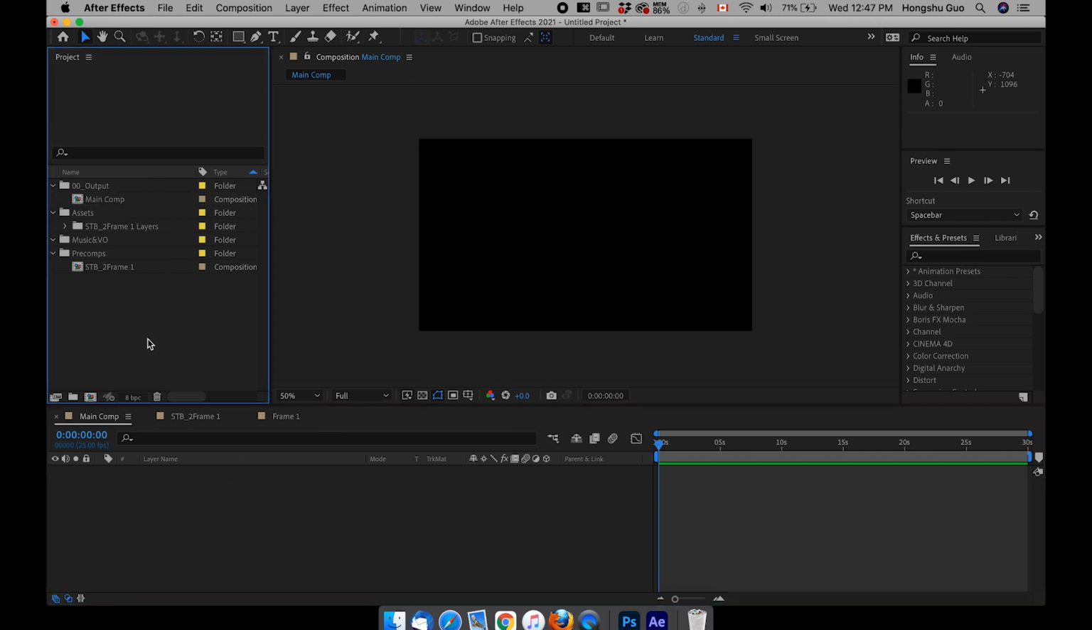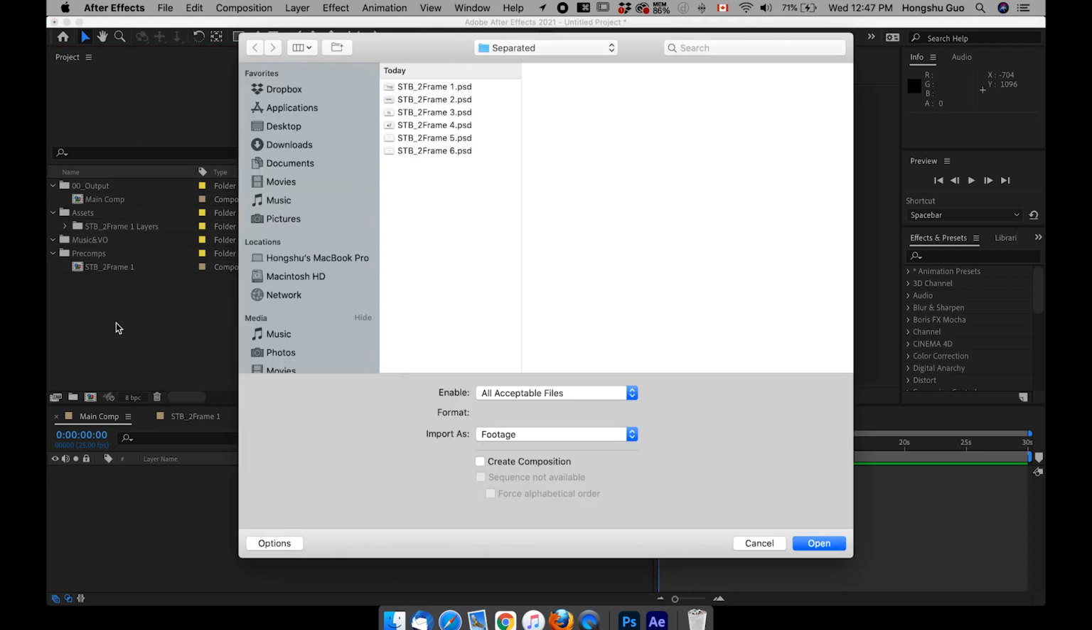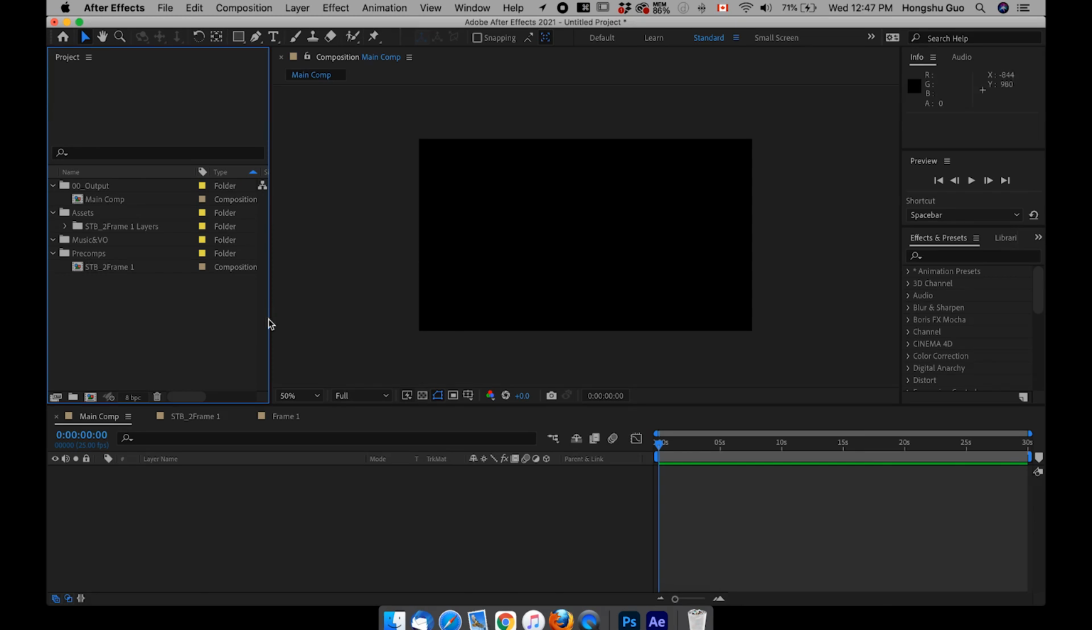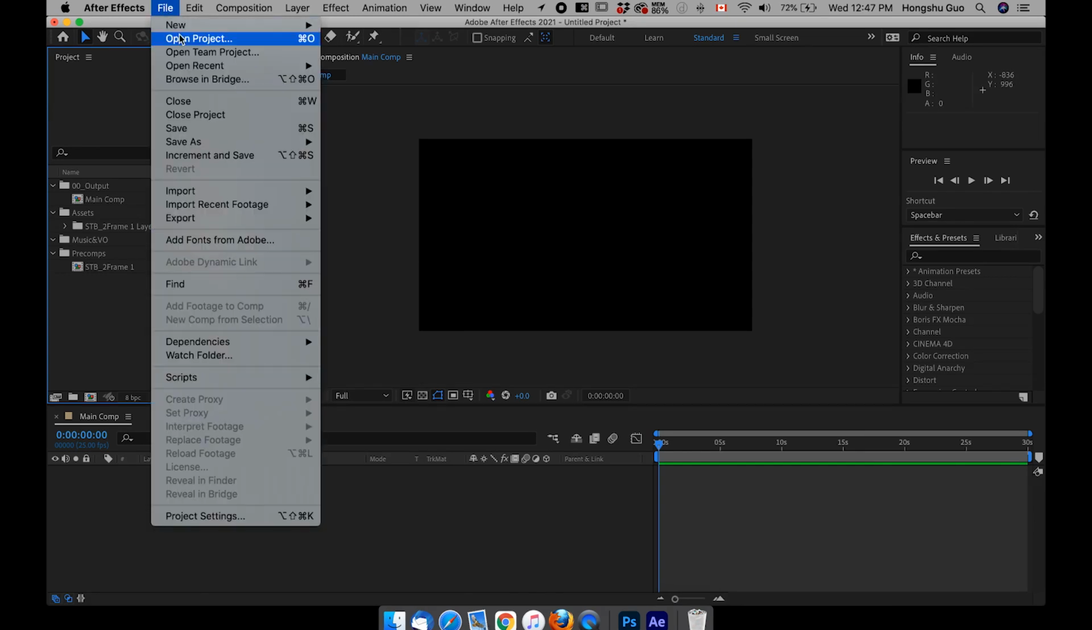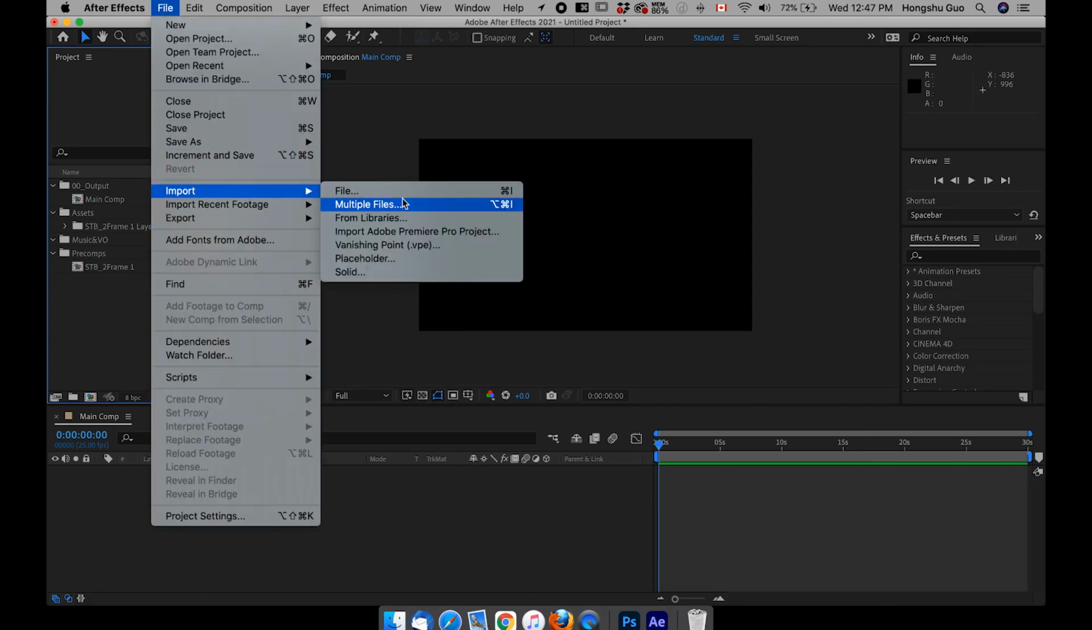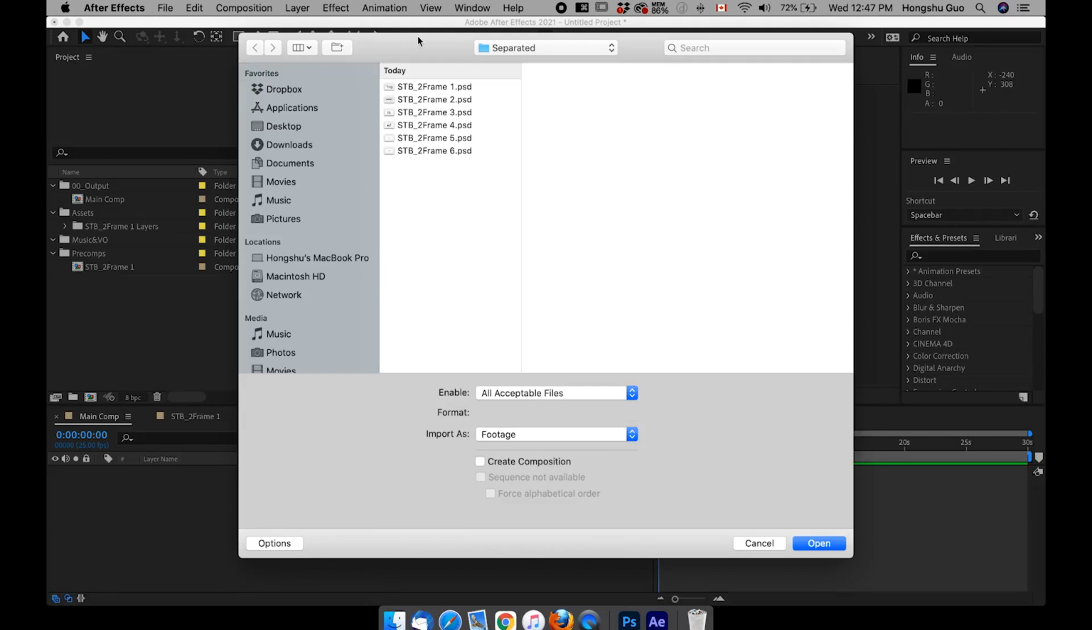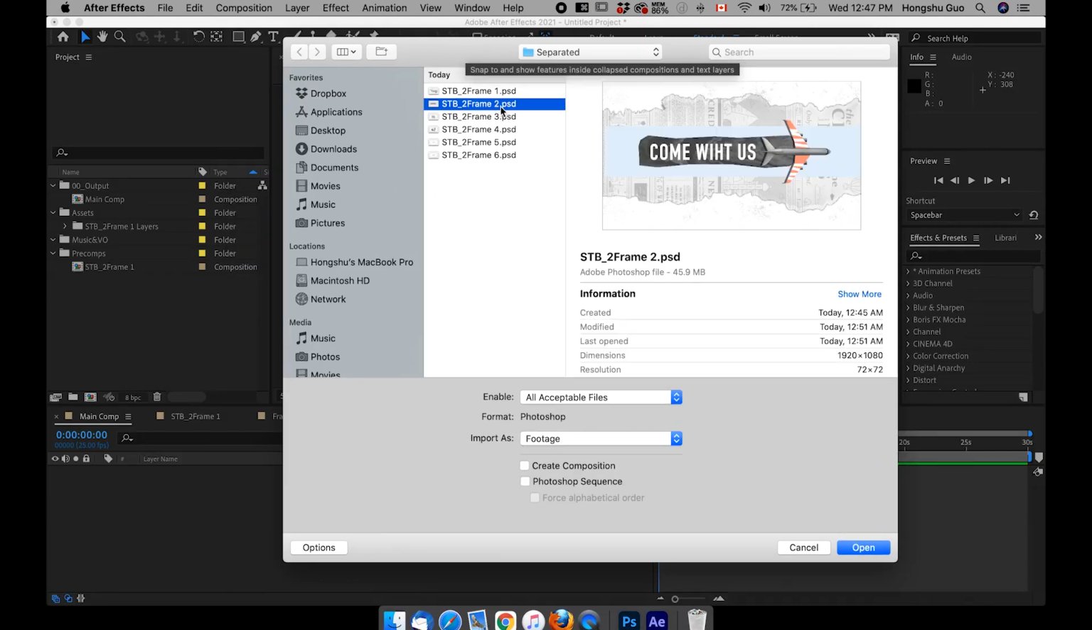Now what I need to do is repeat the same steps that I did before to import all the other frames. I can go to this project panel and double click on it. Another way you can import is to go to File, and then Import File. You see this File, Import File? This is where you can import your Photoshop file.